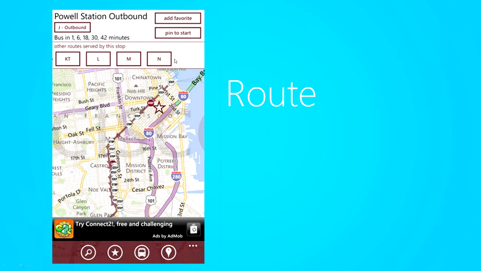I would also think about maybe a different type of treatment with these buttons. Actually, this is a question for the developer. These buttons, I'm not sure if tapping them immediately shows you where the route is on this map, or if it navigates you to a new page where you can see basically the screen you're looking at now, but for the KT route or the L route. If it's a navigation like that, I might consider a different type of treatment for these.